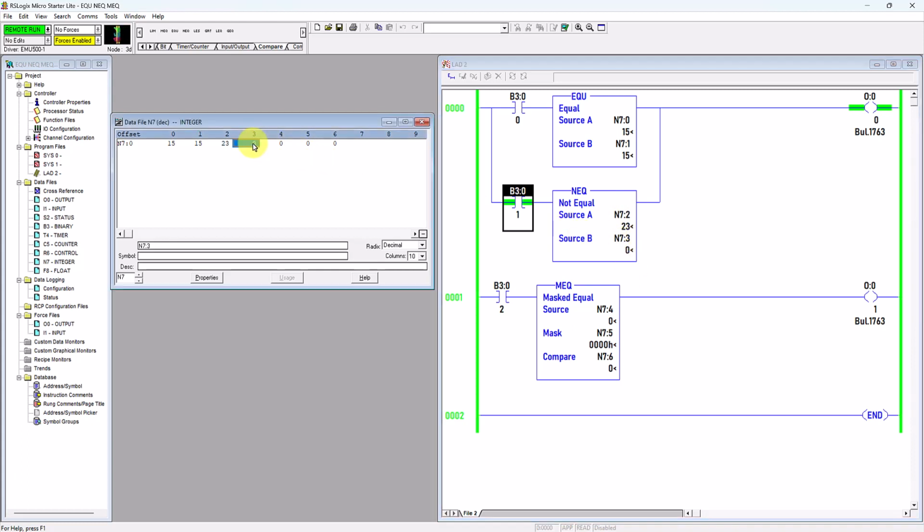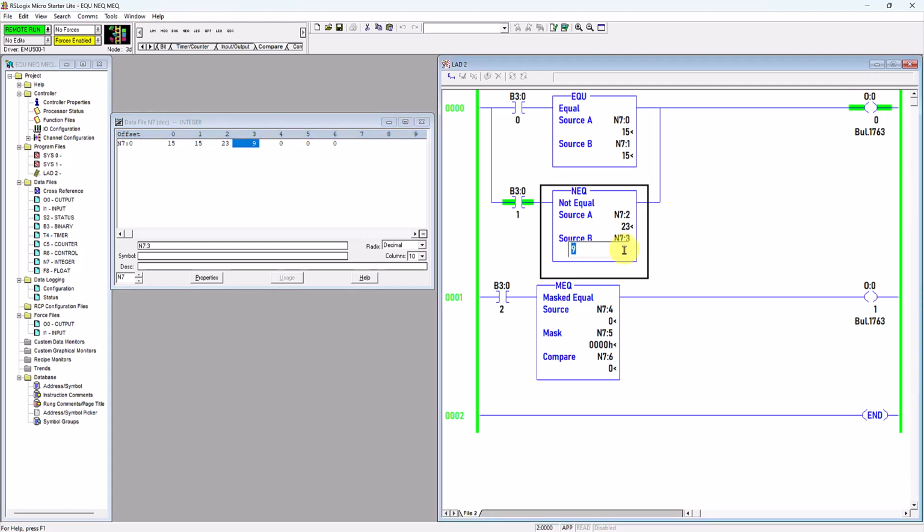Okay, let me set some value. Maybe I set it to 9. Alright, so it will compare these two values and see whether they are not equal. Obviously, these two values are not equal. So what happened? It will be energized. So the virtual power can flow through here and then through this rung, and then it will energize the virtual output coil, right? So how about if I set both to the same value? This condition will no longer be true, right? So it will be de-energized. So the virtual power is unable to flow through this rung to energize the virtual output coil.